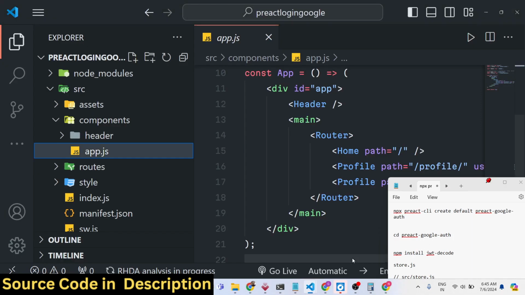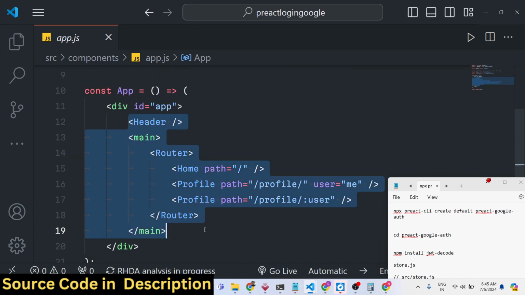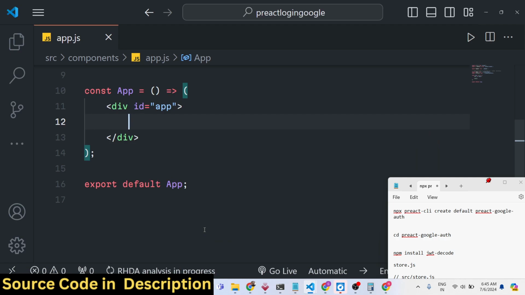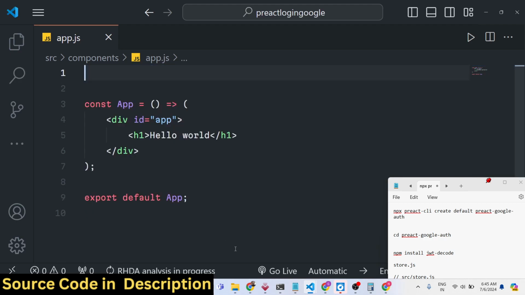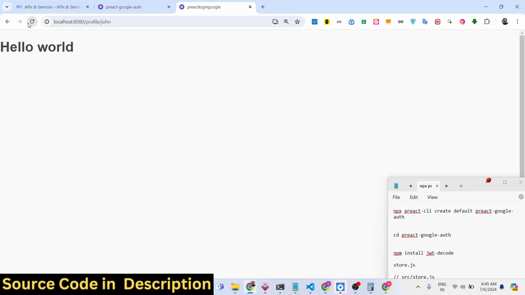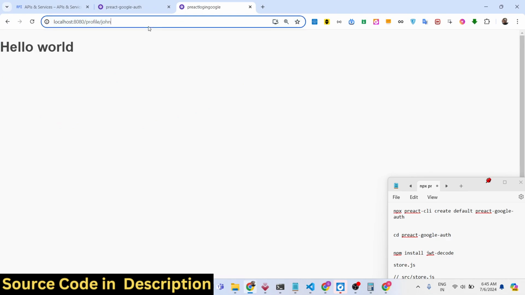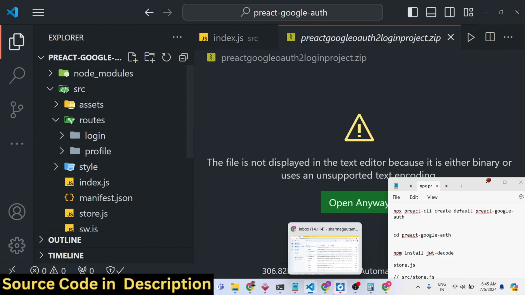So this is the home app.js file. If I just delete everything from here and replace it with an h1 heading, just write here hello world, and refresh it, you will see this will refresh here. So in this way you can edit the Preact project by going to the app.js file.